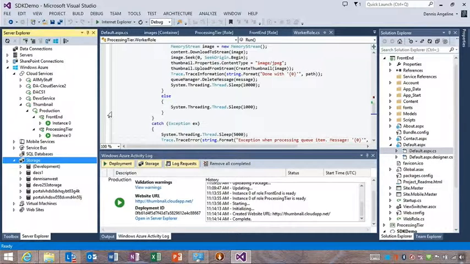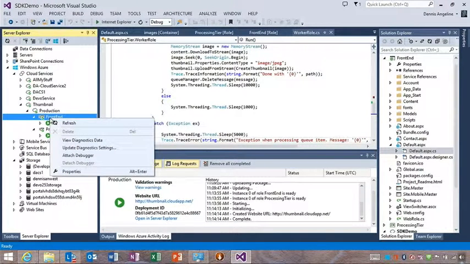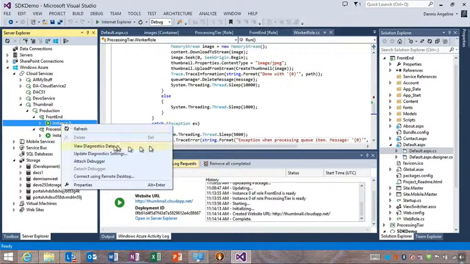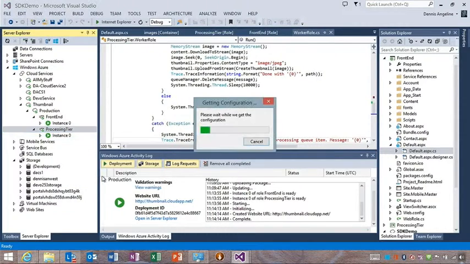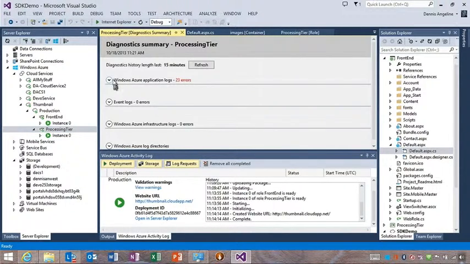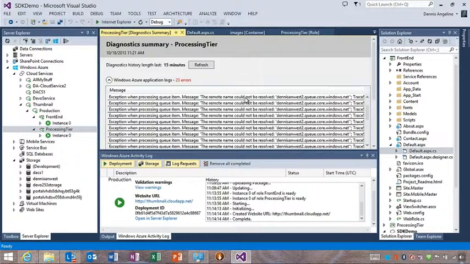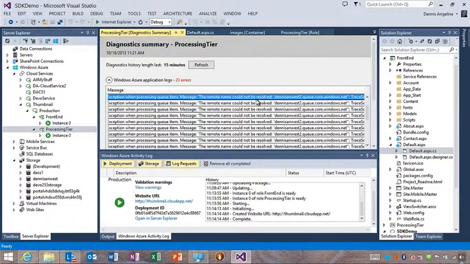But there might be some valid concern saying, hey, I don't want to use a debugger, because I don't want to sit on a breakpoint. Remember when I talked you through the project itself, how we wire up diagnostics? We can do that here as well, because if I go to my roles now, or even to my instances, I can say view diagnostics data. Let's look at the view diagnostics data for that particular role. As you can see, I'm having a bunch of errors, and I'm catching the same error here.